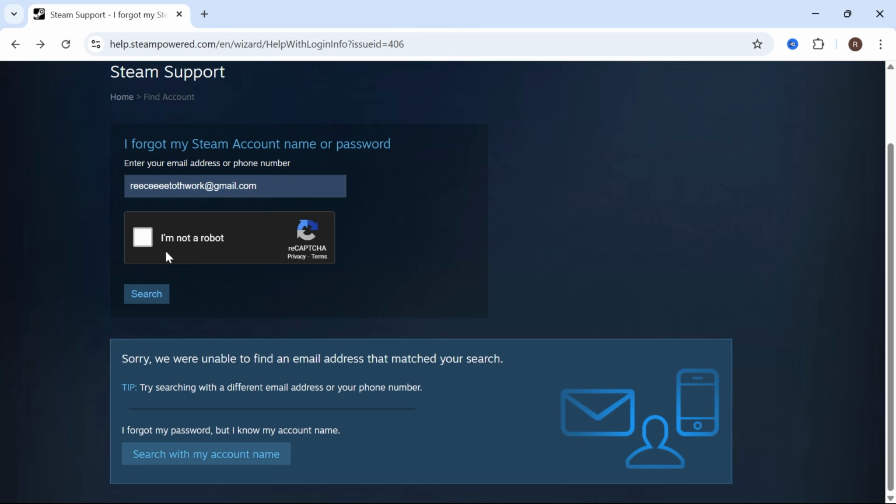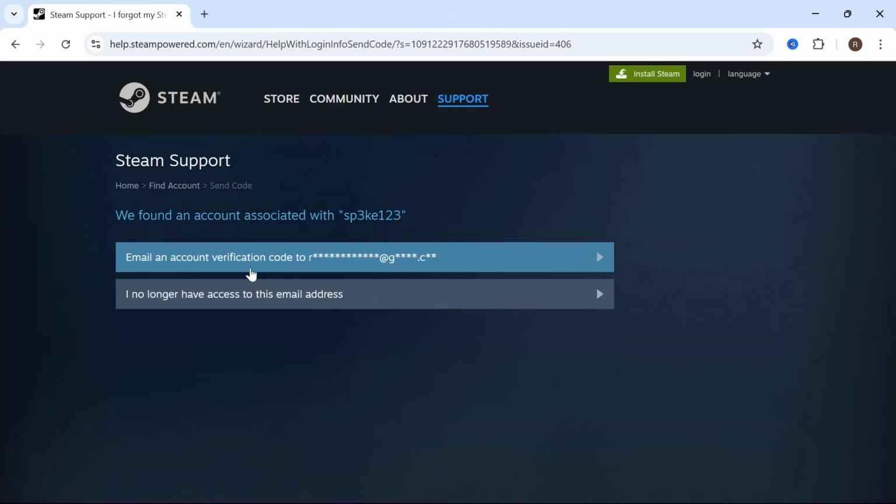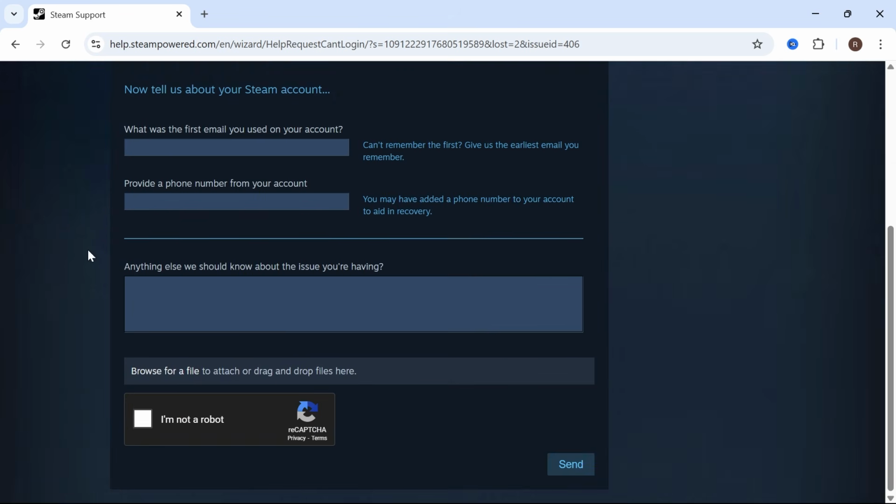Now, if you don't know your email address, then you're going to get a message, something similar to this. Sorry, we're unable to find that email address. And what you need to do is click on search with my account name. Now go and enter either your Steam name or your telephone number. So I'm just going to enter my Steam name and click on search. Now, if you don't have access to the email address registered, click on I no longer have access to this email address. And now you'll need to start filling out this form below.